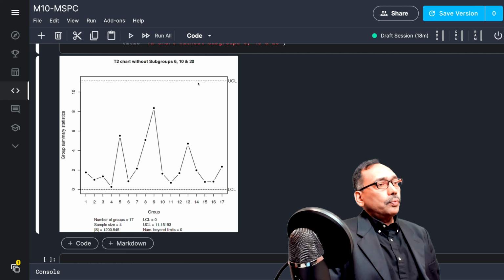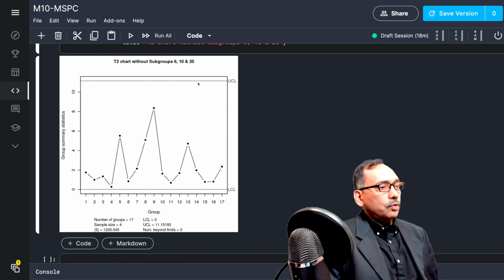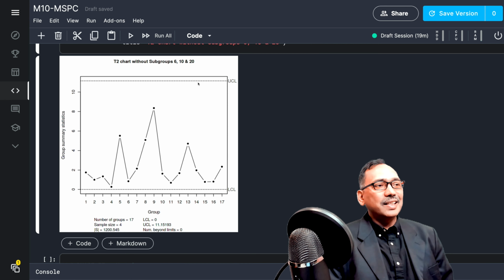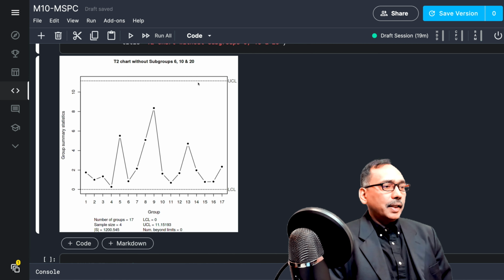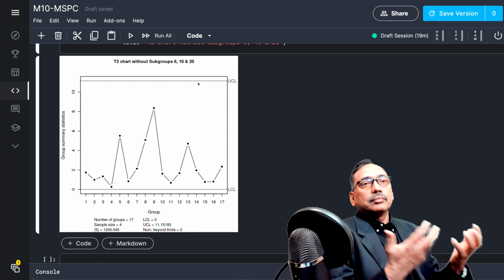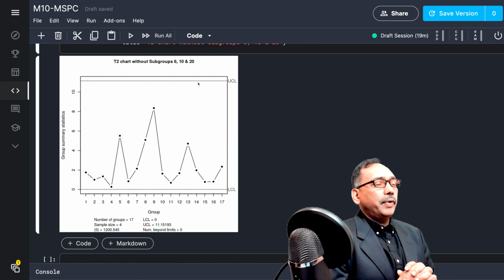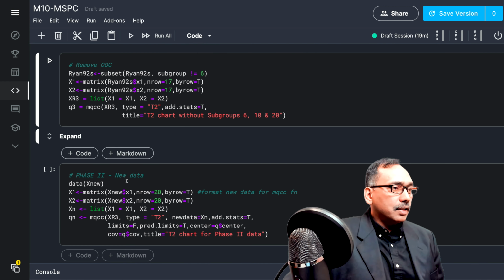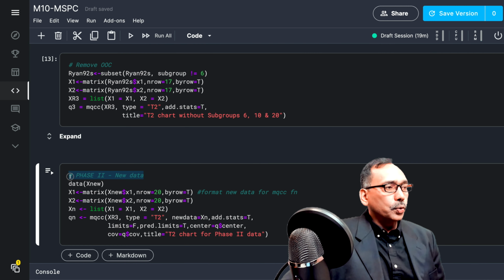Everything is now well within the control limits. So we can safely conclude that this process is in control. We do not have any assignable causes of variability present as far as those two quality characteristics, x1 and x2, are concerned. And probably we can use this to implement monitoring in phase 2. So that brings us to phase number 2.